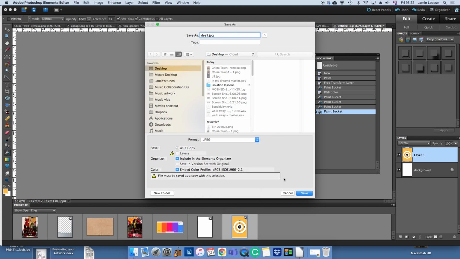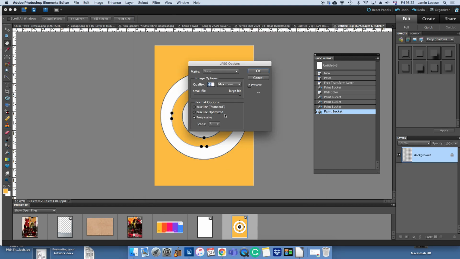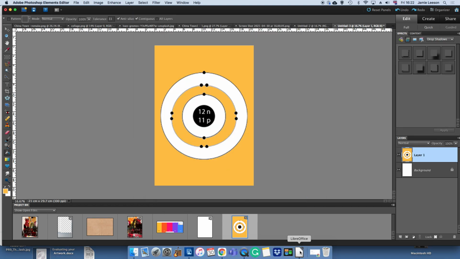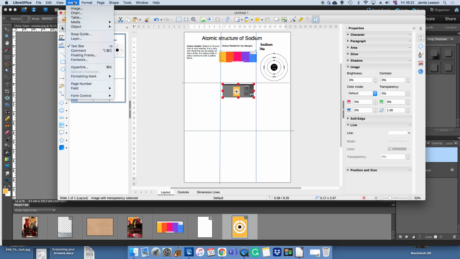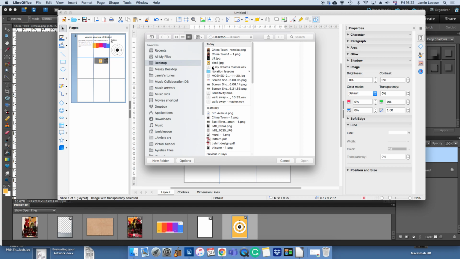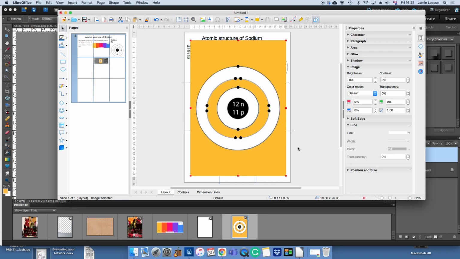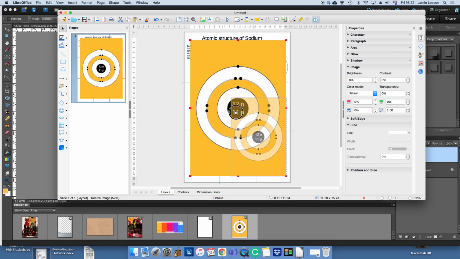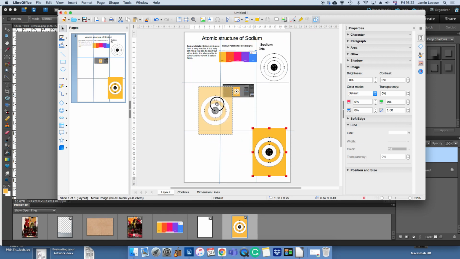Design 1, and then obviously bring that in to your Publisher document like this. Okay, design 1, so that goes in. So that's the outcome of your experimentation. Now that should fit nicely in there.